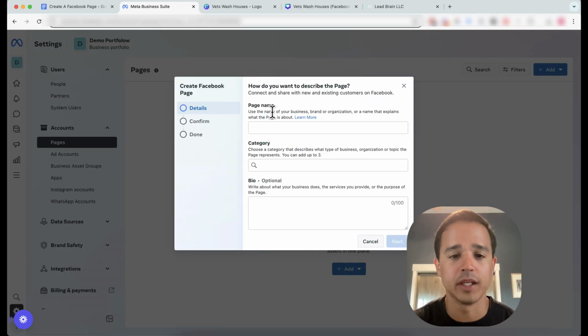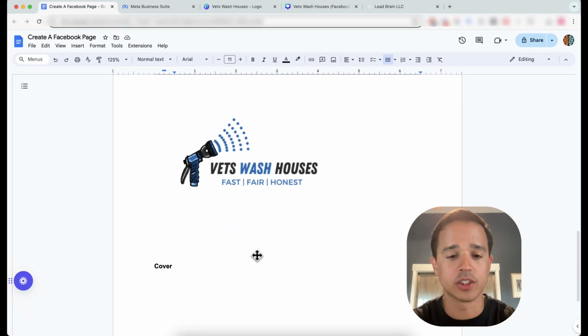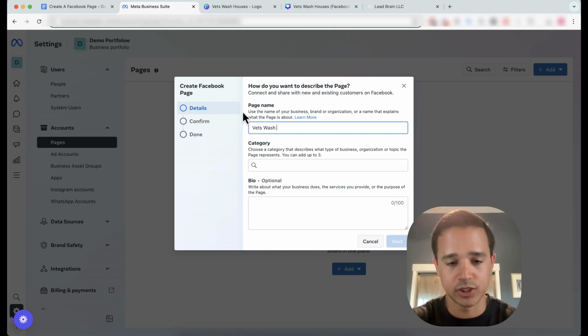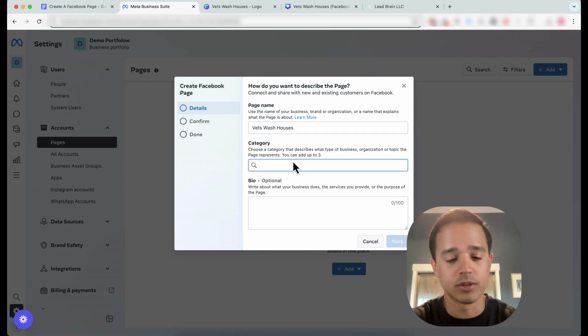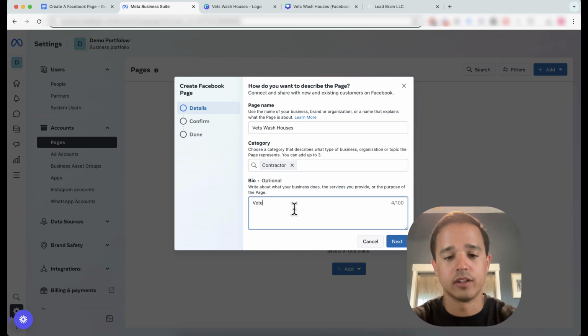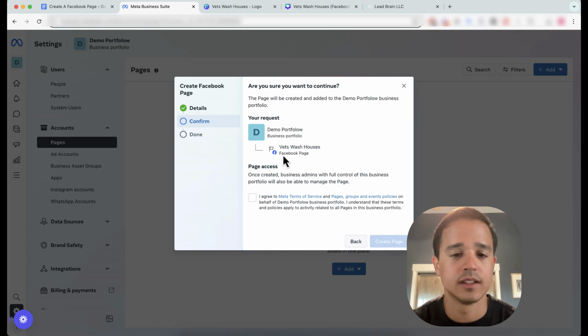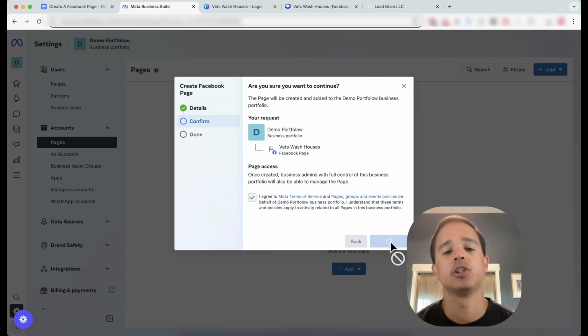But let's go ahead and create a new one. Let's see, create a new Facebook page. We are gonna name it Vets Wash. Oh, I always forget what I named my company because this is not a real company. Yep, Vets Wash Houses. Cool, Vets Wash Houses. And category, maybe we're gonna do contractor. Cool, contractor, that works for now. Veteran owned and operated pressure washing company in the CSRA. Cool. Next, we will agree, create page.